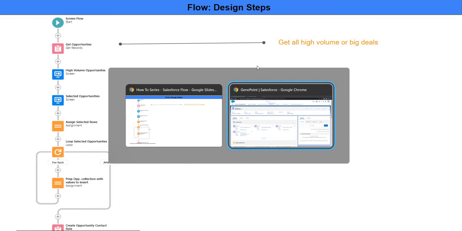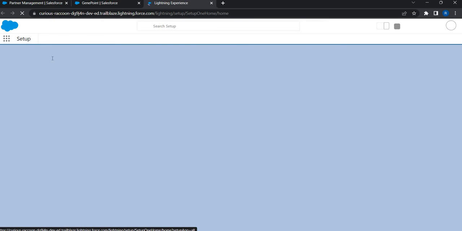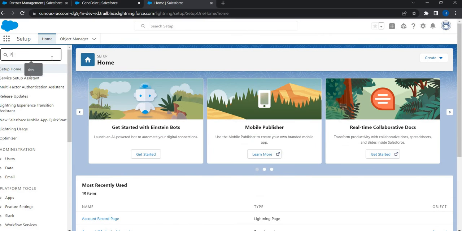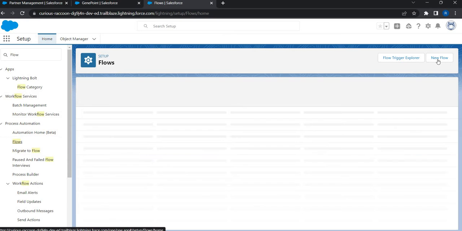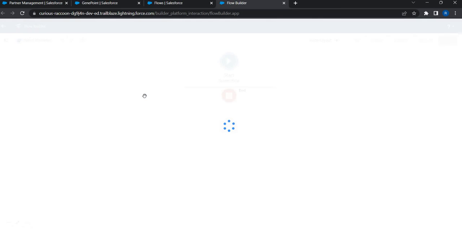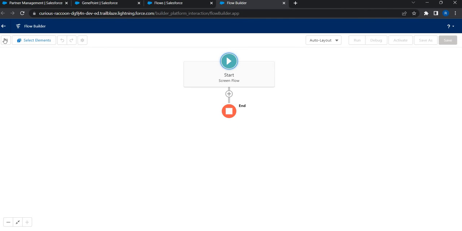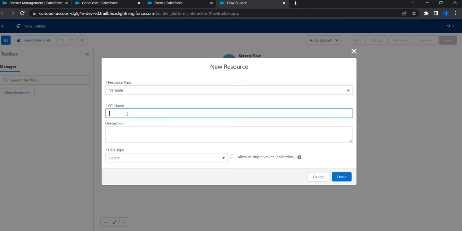So let's go back to the org and let me start with creating the flow. I'll go to Setup and create a new screen flow. We'll start with creating a resource, because we're going to use this screen flow on a particular record page.